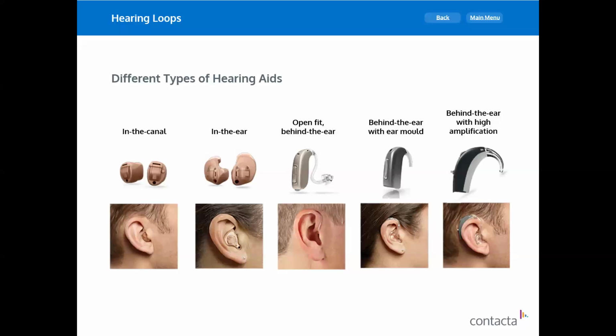So let's talk about hearing aids. Human beings have invented hearing aids as a solution for hearing loss. It is a good solution. It does help, and it also has its limits and constraints. There are typically 5 or 6 popular types of hearing aids: in the canal, in the ear, open fit, behind the ear, behind the ear with an ear mold, and behind the ear with high amplification, the one on the right.